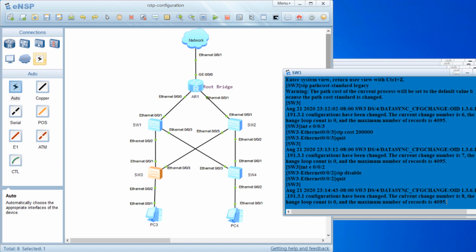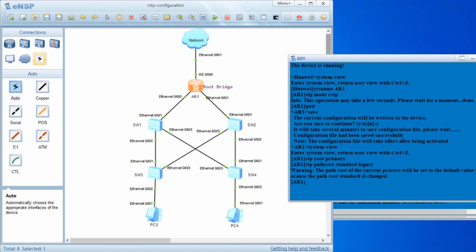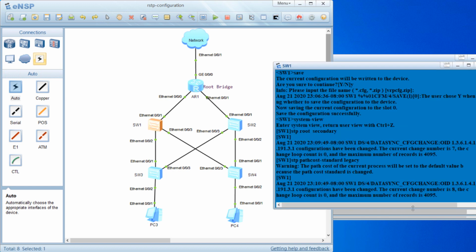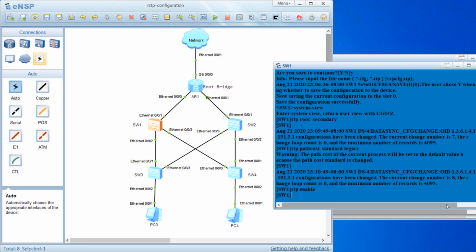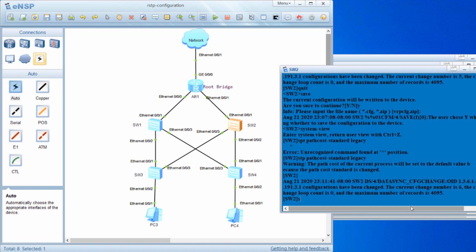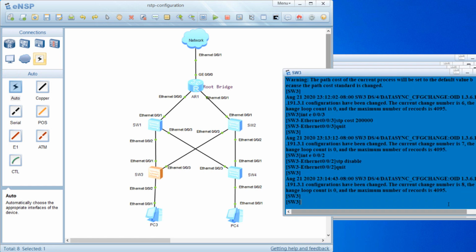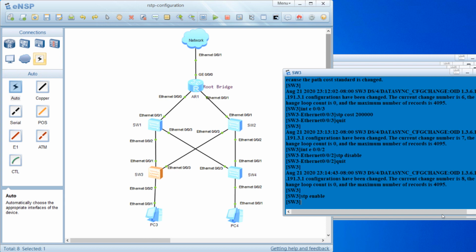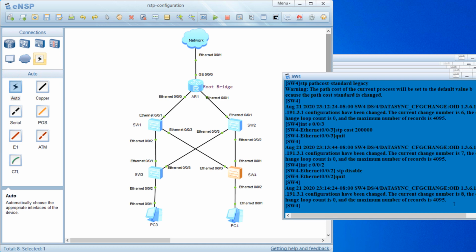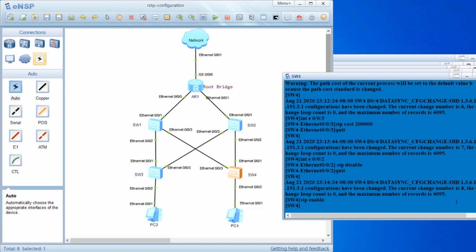And now we need to enable RSTP globally on the AR1 router and the other switches. We need to enable RSTP globally: stp enable. Okay, and the switch, stp enable. Stp enable. Stp enable. Switch 4 also, stp enable. Now we have enabled all routers and switches.